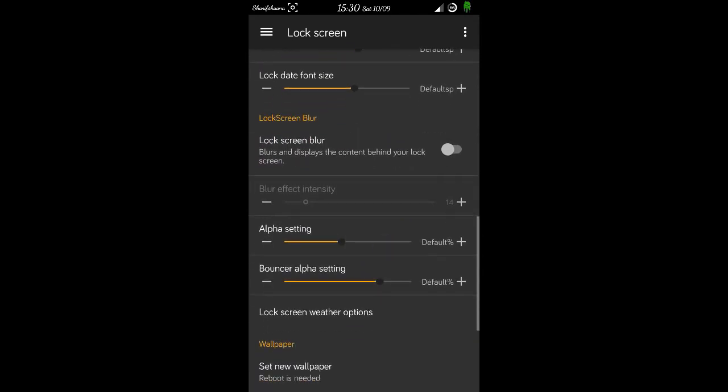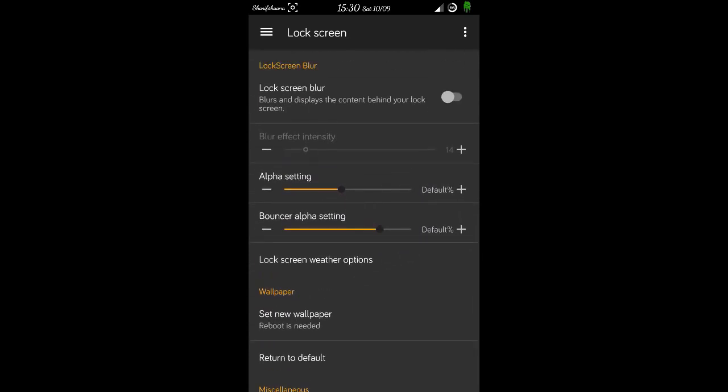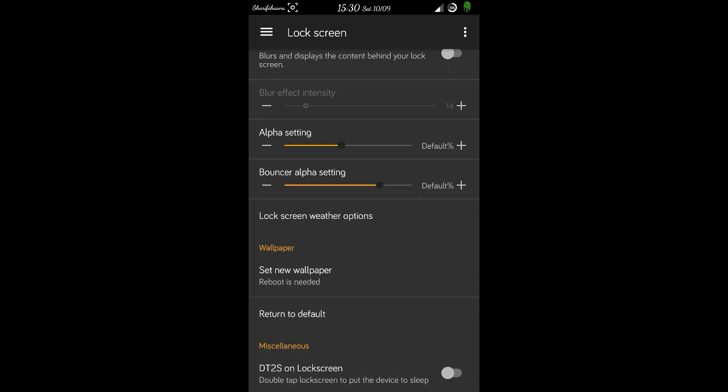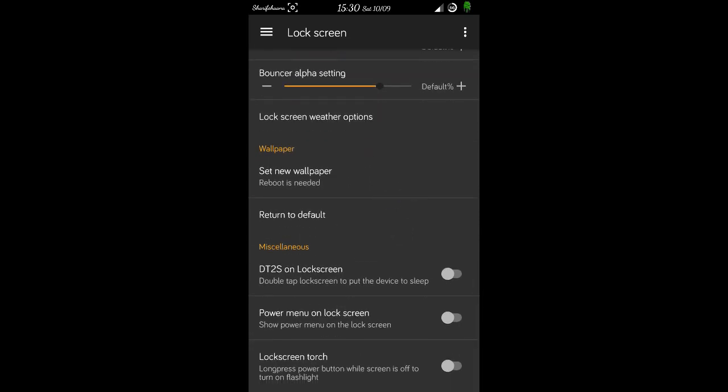Lock screen blur. Do you want to blur the background of your lock screen so that your clock can appear much bolder? You can change the wallpaper of your lock screen, but this will require a restart. Double tap on the lock screen so that it may go to sleep. Power menu on lock screen. Do you want this? Yeah.